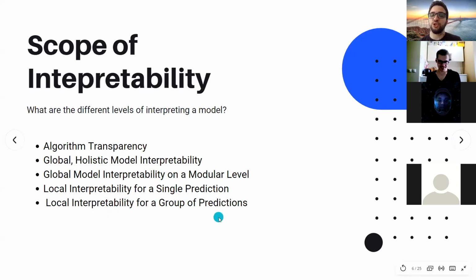Local interpretability for a group of predictions. This is also similar to a single prediction, but instead of focusing only on one sample, we need to do it on a group. For example, we take the group of Black people and we try to understand why we made this prediction on this group. So basically, this is another level of interpretability. It's also helpful. They're all kind of similar.